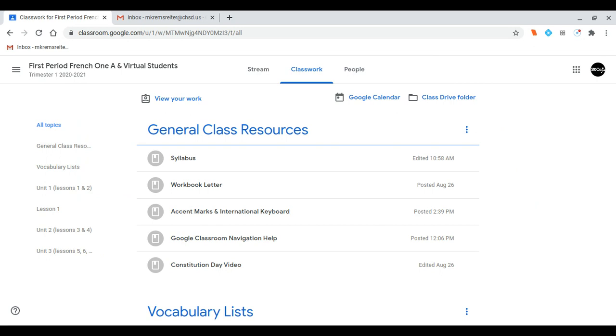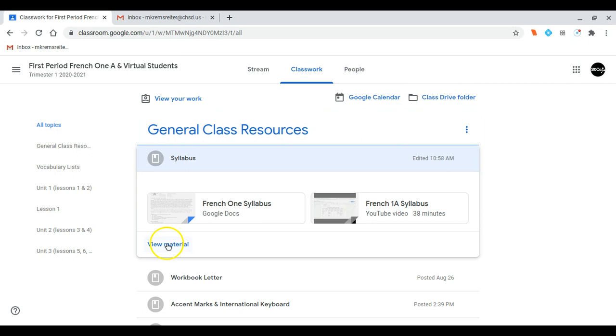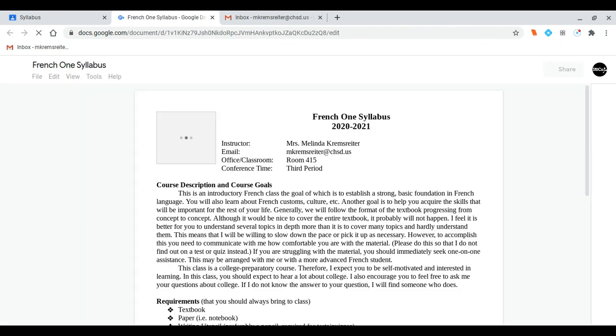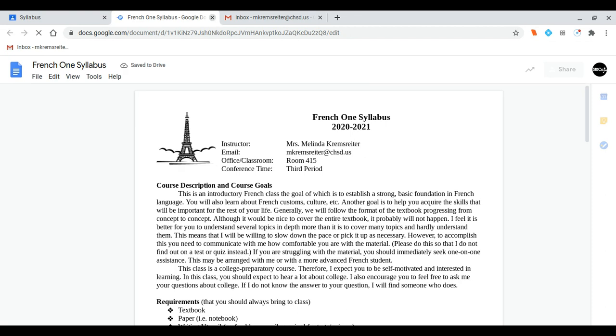So again, because I have sections, when I set it up, you'll see different sections, and these will vary a little bit from class to class. But you'll see here we have general class resources. All of my classes have that. So this is the syllabus, the workbook letter for my French class, etc. So different things here. If I want to look at what this is, I open it up. And then again, I can even do view material this way. And then I can open up the documents.